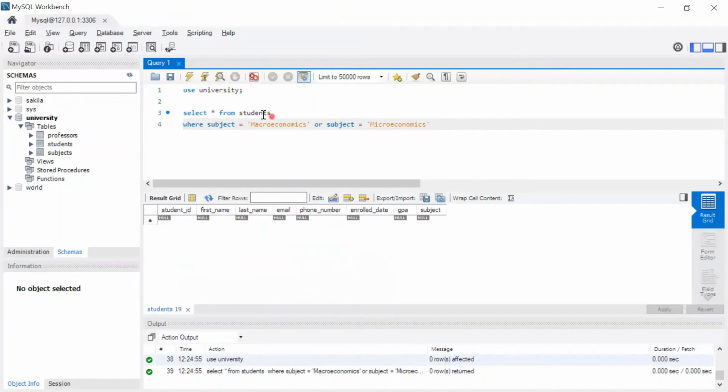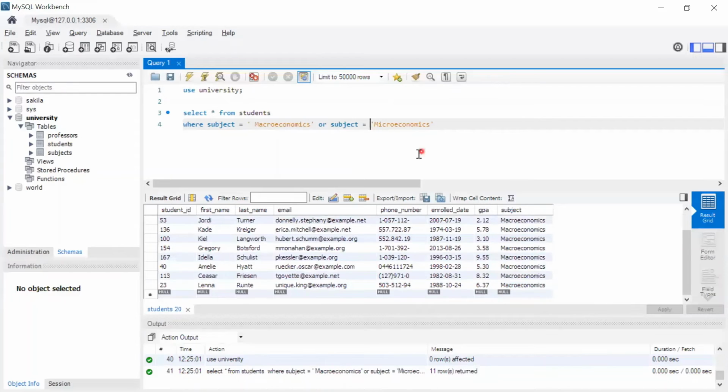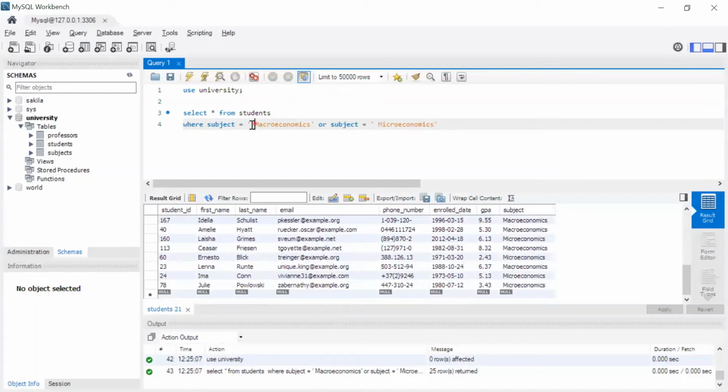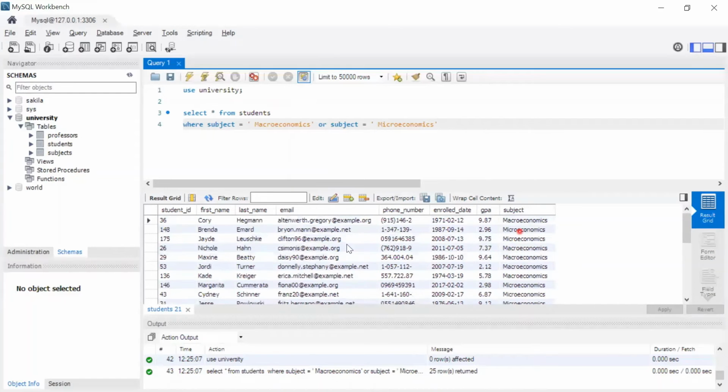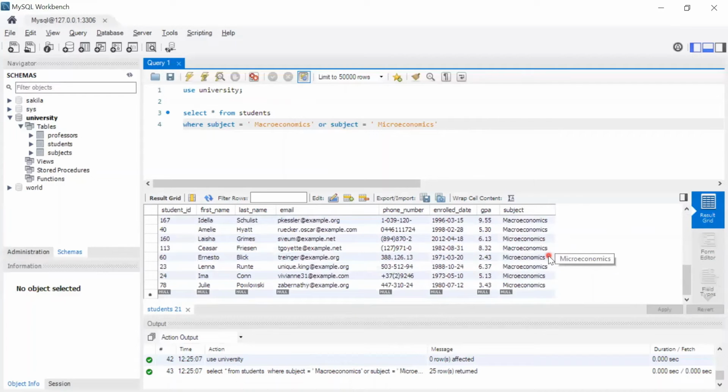And if I hit run, okay, I think there might be a problem with the spacing. Okay. So there is an extra space at the beginning of the subject name. So if I just add that extra space, then it's fine. So yeah, this is the list of all the students who are studying economics in general, whether it's macroeconomics or microeconomics. So there are 25 students studying economics in general at this university. So this is an example of the OR logical operator. So either condition is satisfied.